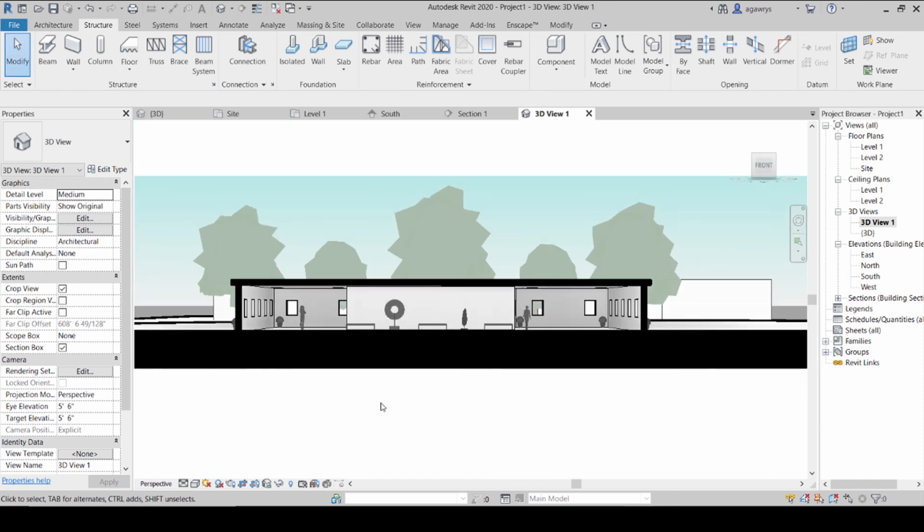But yeah, we have a really nice section perspective now, and all you had to do was add a couple more assets, some more detail, and you start to get really nice drawings coming out of Revit.